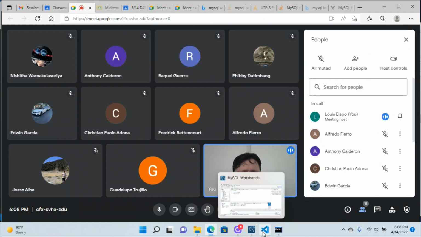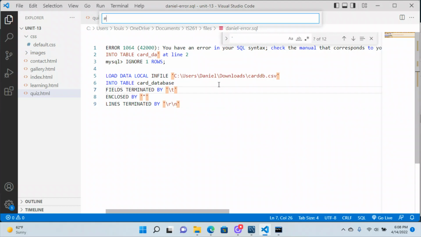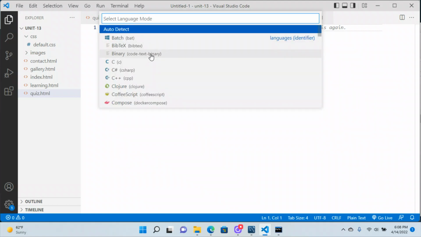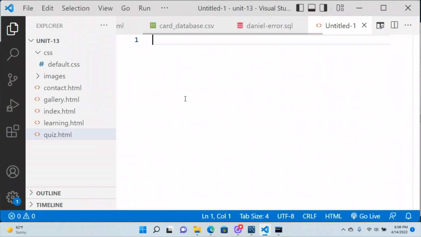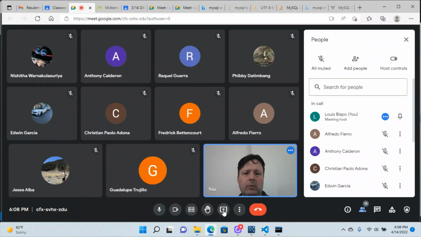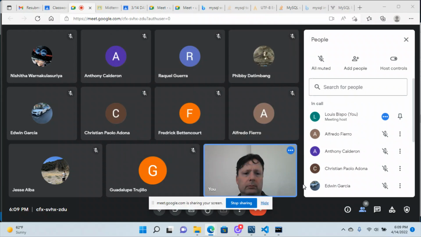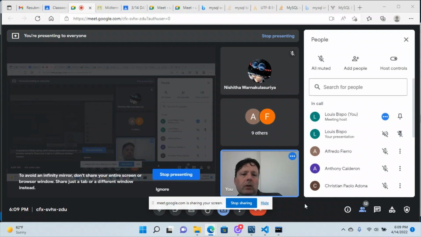Okay, and let me just get a new document going here. And then I shall share screen. Okay, cool. So hopefully you guys can see my screen. I'm just going to pop over to my coding environment there.